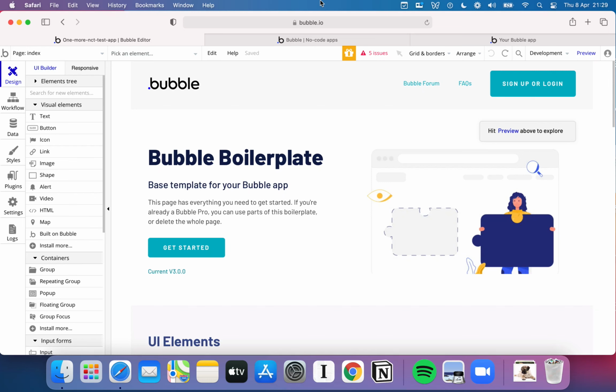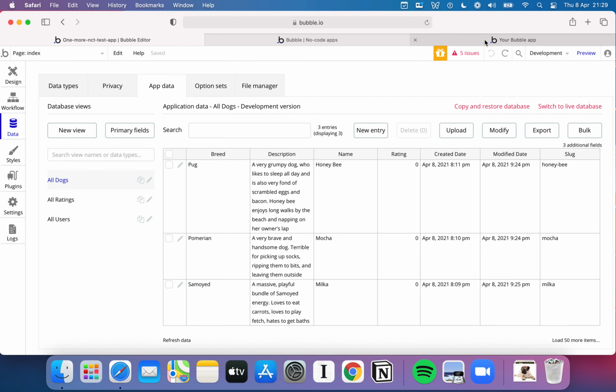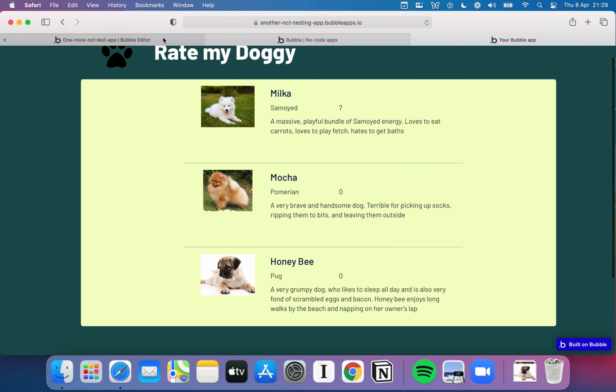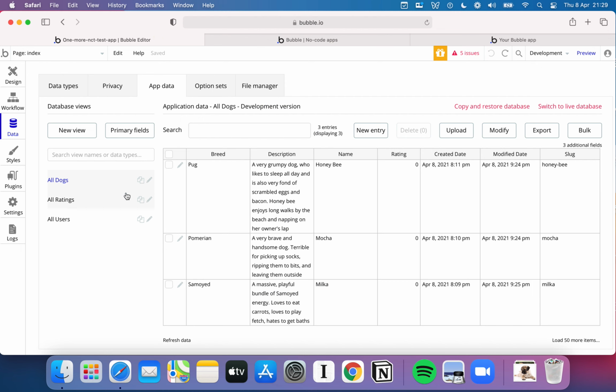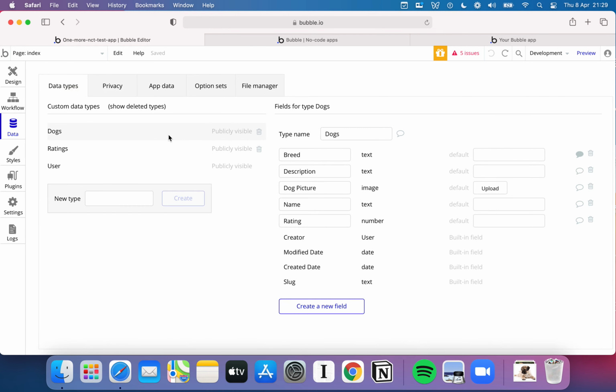Now, in the last couple of videos we've been looking at what Bubble can do, and we've even set up our database because we're going to try and build out this Rate My Doggy website. So we set up dogs, we set up ratings, etc. And I've taken the liberty in the meantime of going ahead and adding various little images for the dogs on there. I've called that field dog picture.